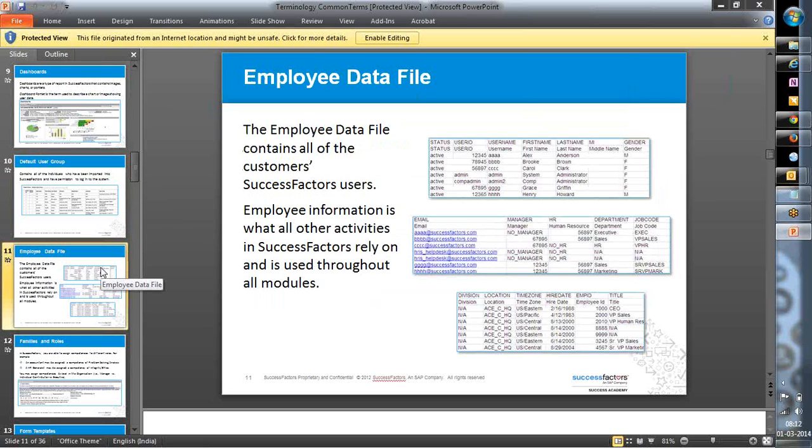Now, employee data files. What is an employee data file? Usually in SAP we will call it SAP master data. In SuccessFactors we will call it employee data. Whenever you extract the data from your SAP system to a .csv format and upload it to SuccessFactors, in SuccessFactors terminology the master data is nothing but the employee data. We don't call it master data here.